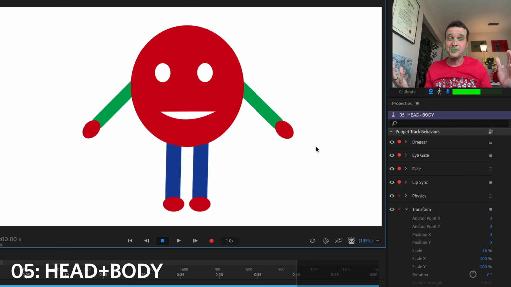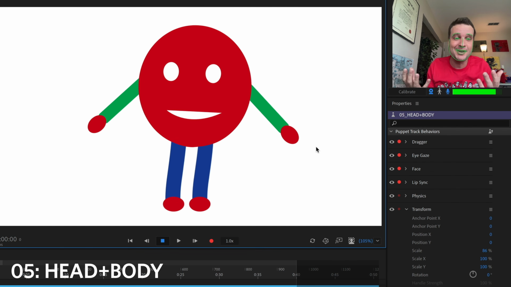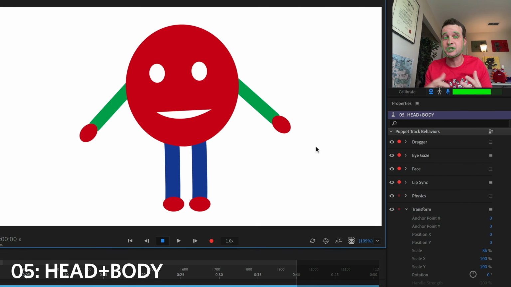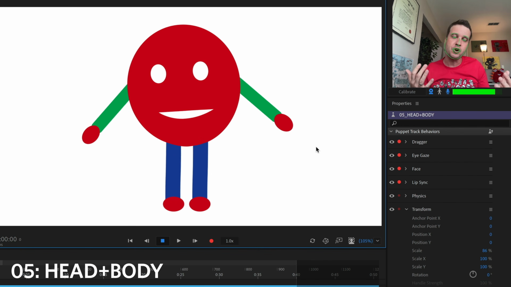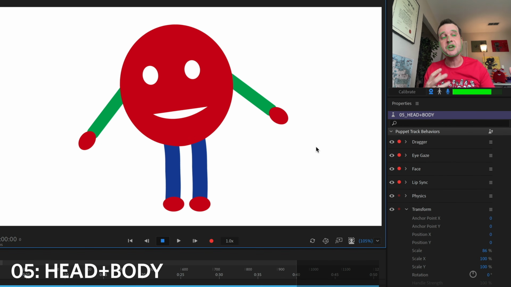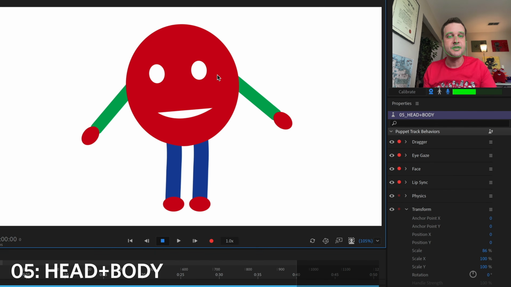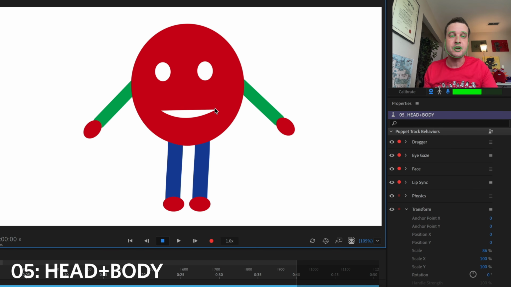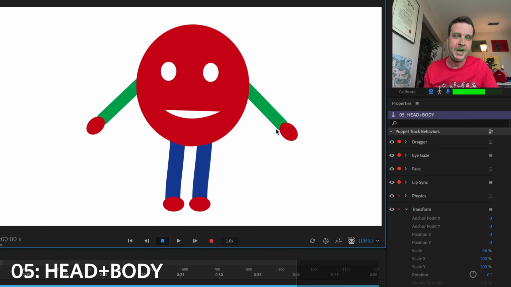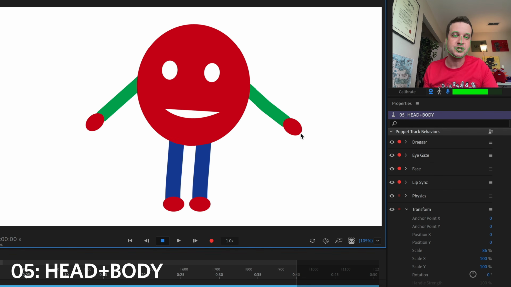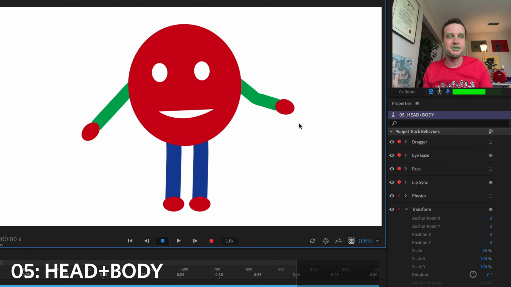Scene 5 is a little weird, but sometimes you want to make a character where the head and the body are actually one and the same. So how would you go about doing that? Well, you put all the facial features in the head group. So the head group is only comprised of the eyes and the mouth, and then the body group actually has the background of the head and the limbs attached to it. It's a pretty simple setup.